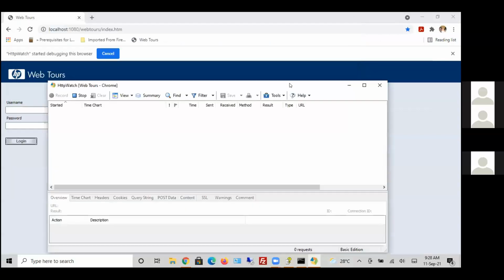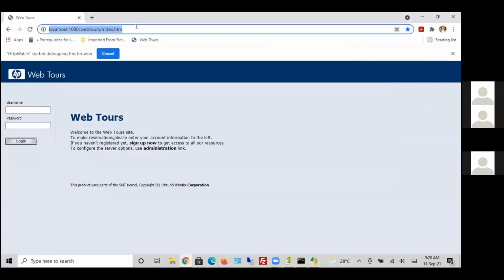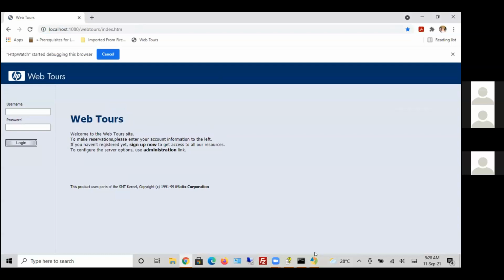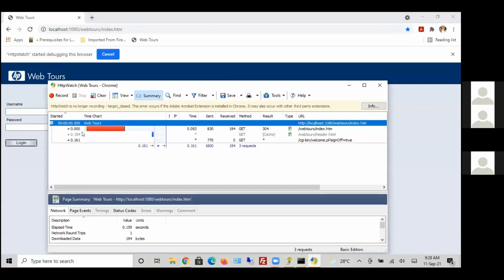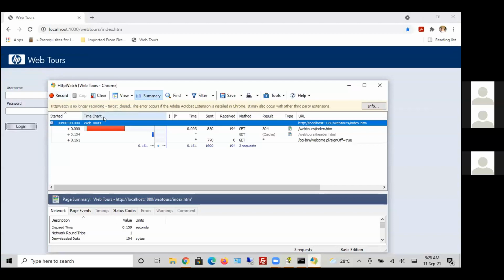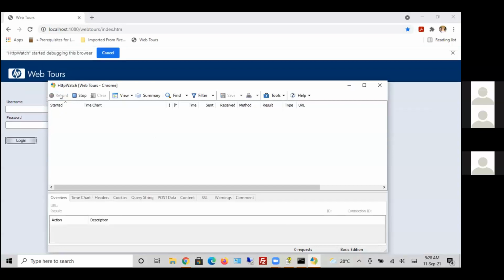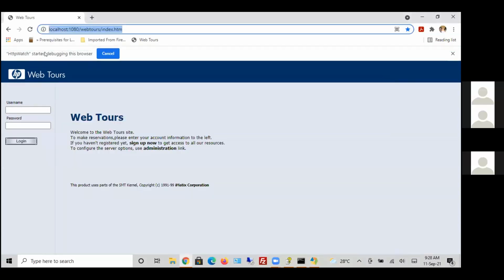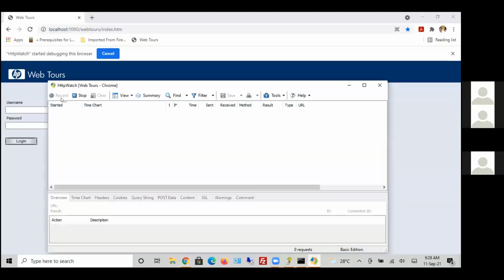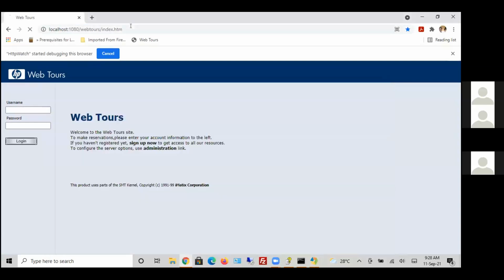It is open now. If you access the page, HTTP Watch should capture this information. See here, it recorded index.html, header.html, and so on. Click on record if it is not recording. Let me do it again one more time. I started recording. HTTP Watch started debugging the browser. You see a message that recording is in progress.